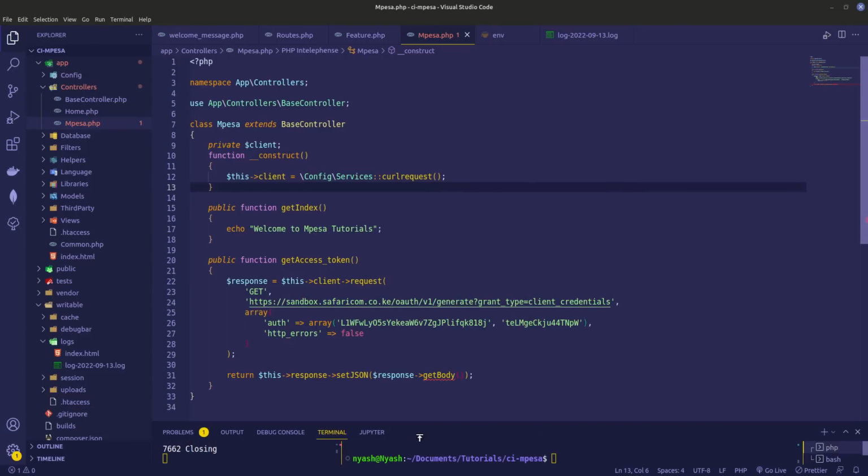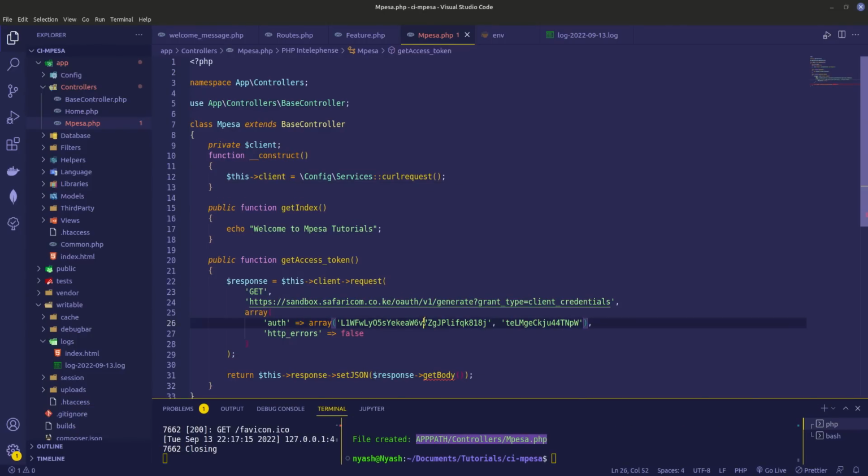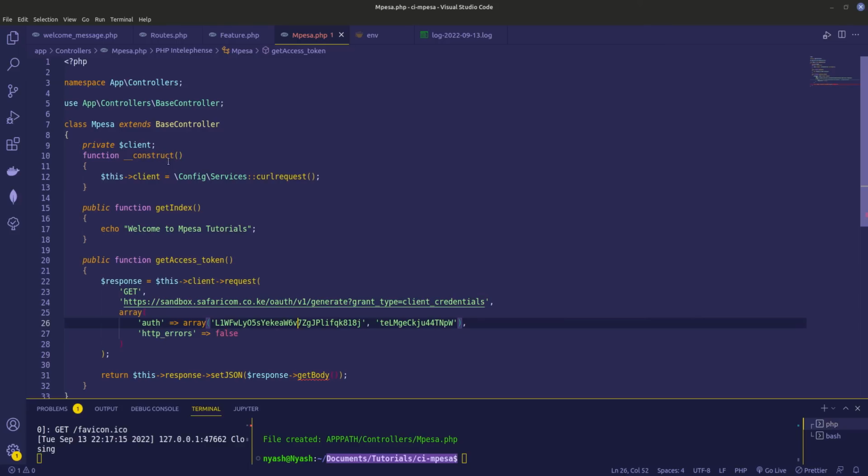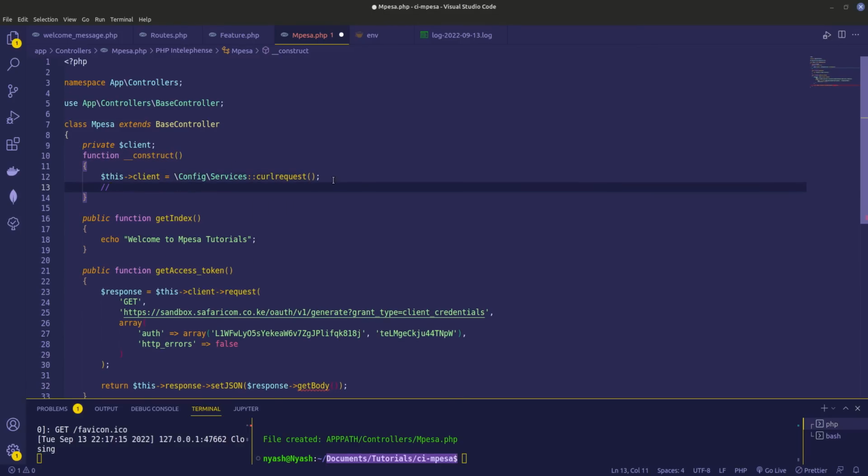So let me just do a recap before we conclude. First, we are using the HTTP curl requests that is inbuilt with CodeIgniter. As well, you can do the same using Guzzle. So if you're on a CodeIgniter that does not have it, you can install Guzzle HTTP. We'll have a tutorial on this again after we are done with this one. So if you have Guzzle, everything is just the same, nothing changes.